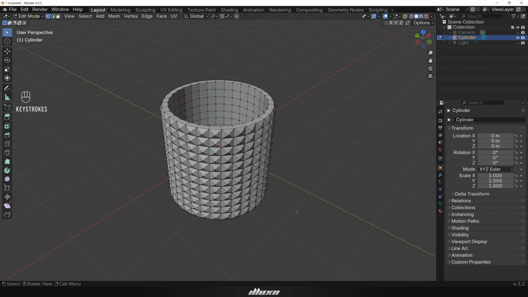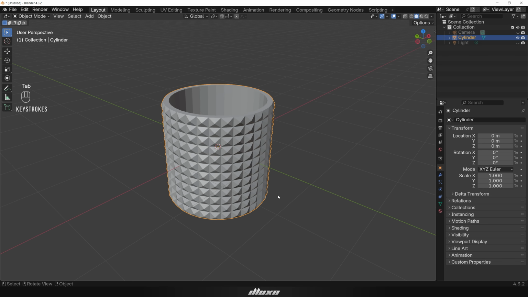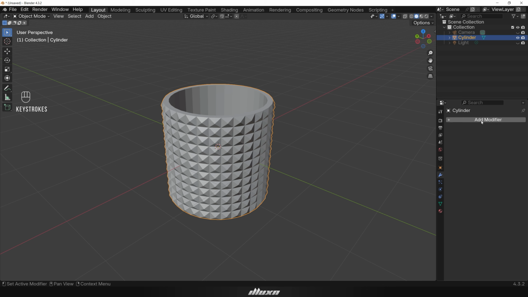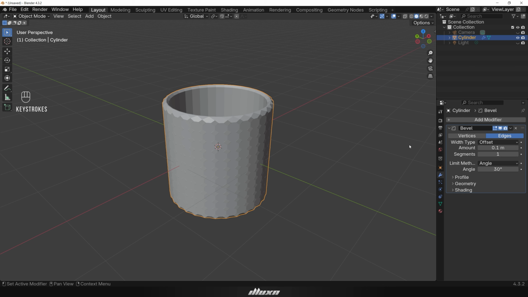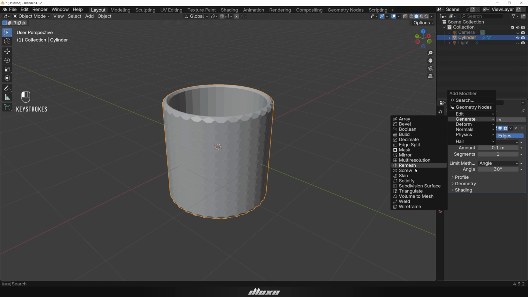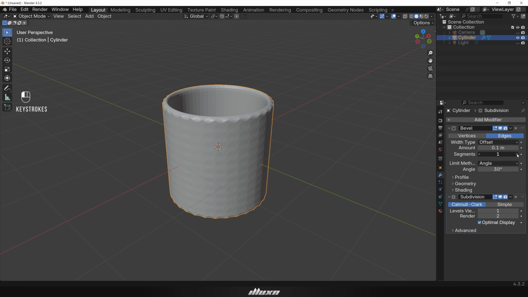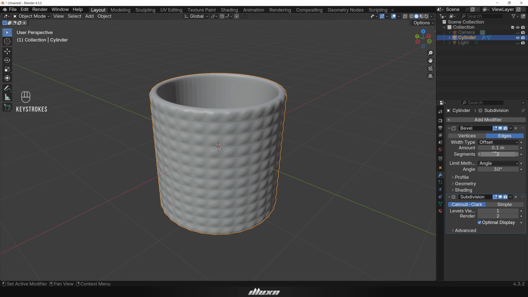Now press Tab to enter object mode. Next, let's add some modifiers to smoothen the mesh. Open the Modifiers tab and add a bevel modifier. And then add a subdivision surface modifier. Set the segments to 2 and decrease the amount to your liking. I'm setting my amount to 0.02 meters.